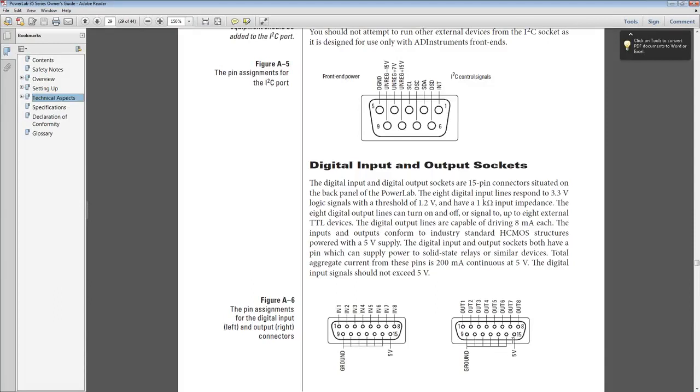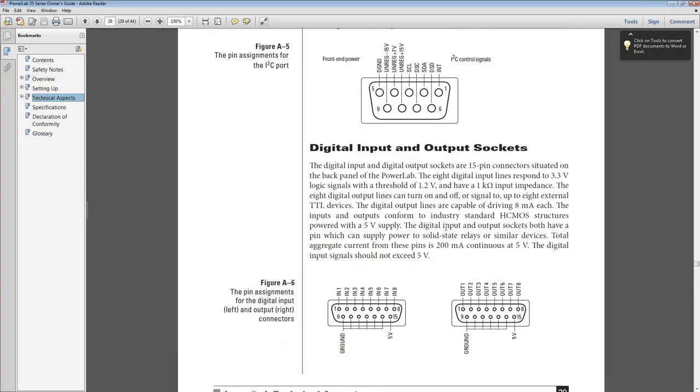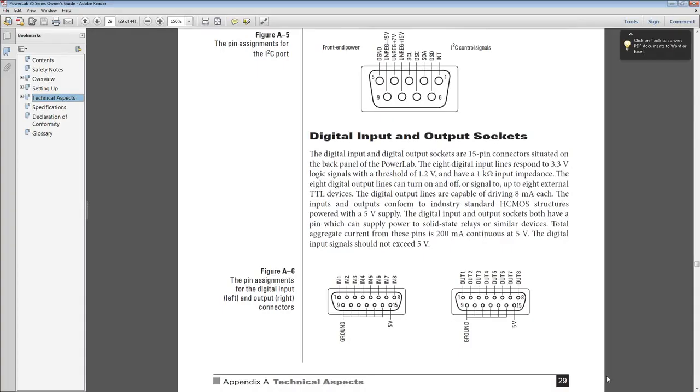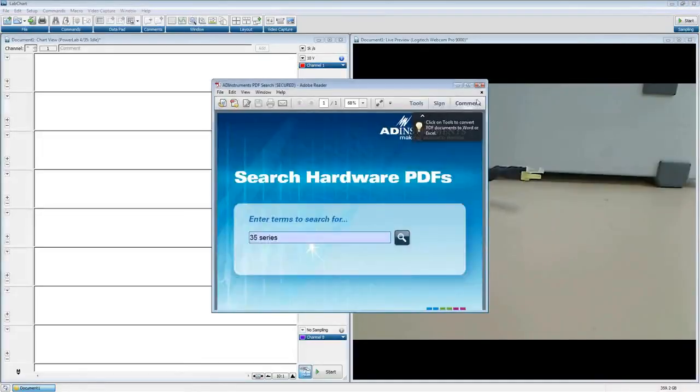And these are ways that you can both communicate with LabChart and PowerLab, as well as from LabChart and the PowerLab to communicate with other devices or software. As I said, this pinout here is in the PowerLab Owner's Guide, and specifically for the 35 series, our most current Research PowerLab series. It's on page 29. And this will all come clear when I start talking about digital inputs and outputs.